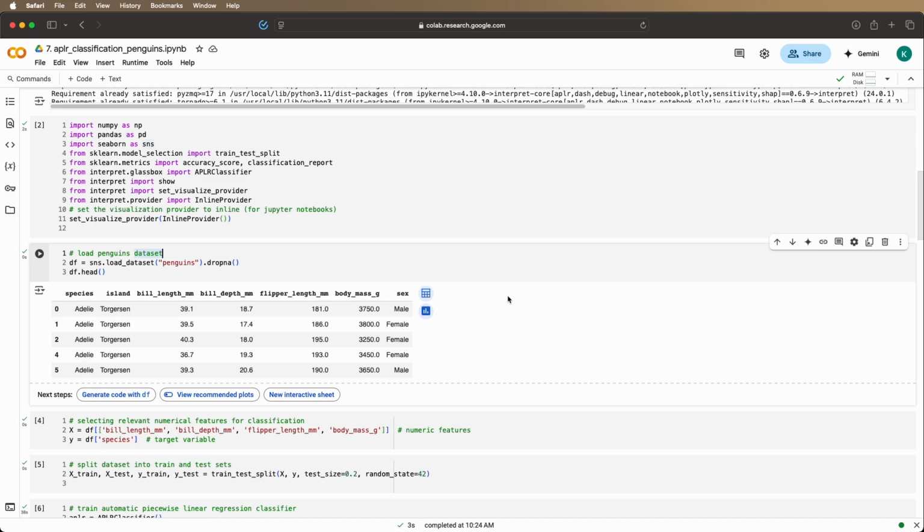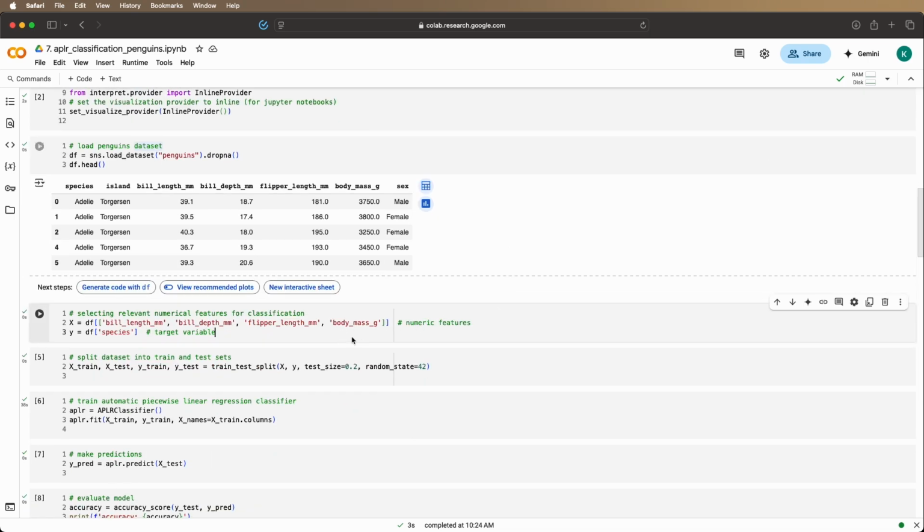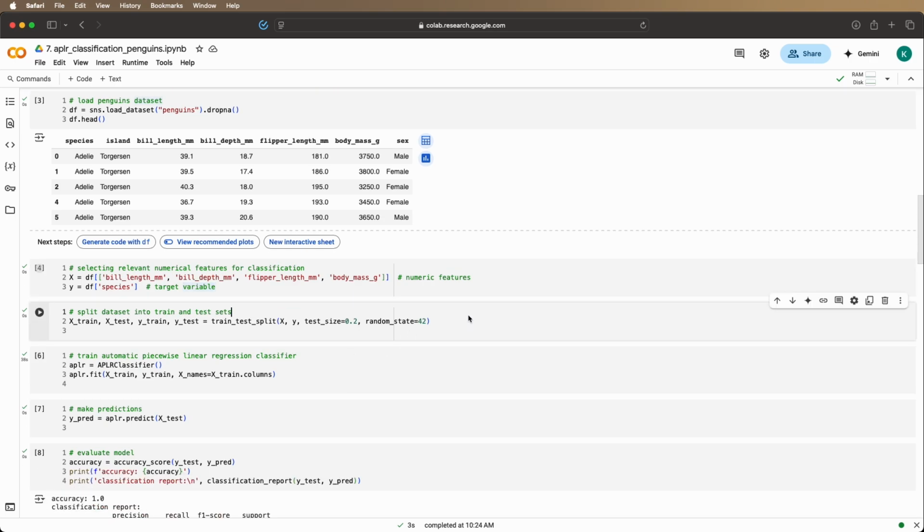This data hails from real Antarctic expeditions. Biologists measured these waddlers to ID their species. I set X as those 4 features and y as species, Adelie, chinstrap, gentoo, then split with train test split, 20% for testing, random state 42. We're ready to classify.